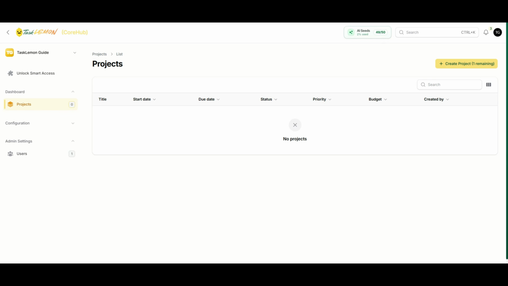Once you have signed in to Task Lemon, please click on the project. It will bring you to this page. And once you're on this page, click on the Create Project button.